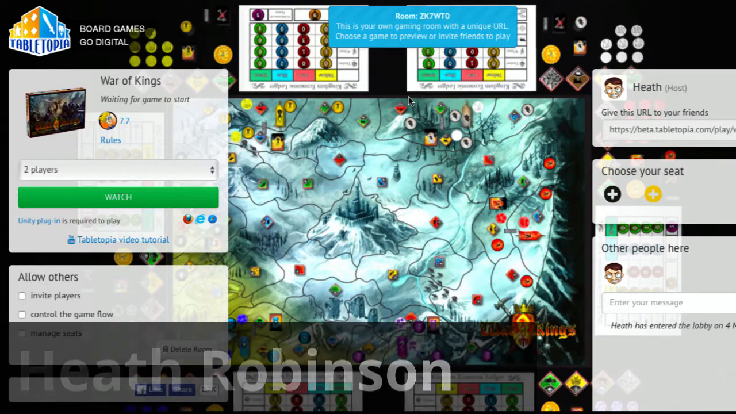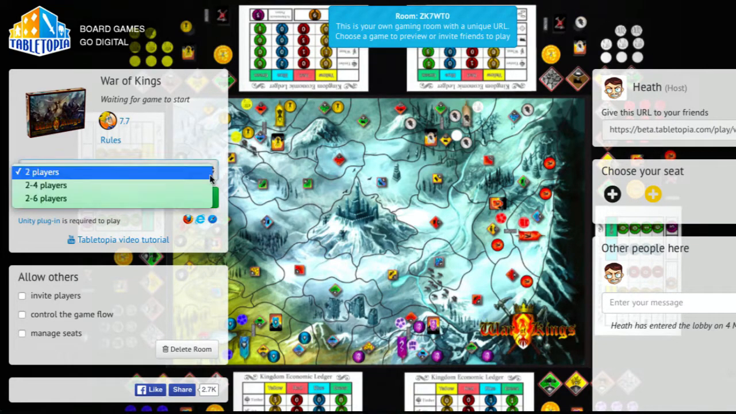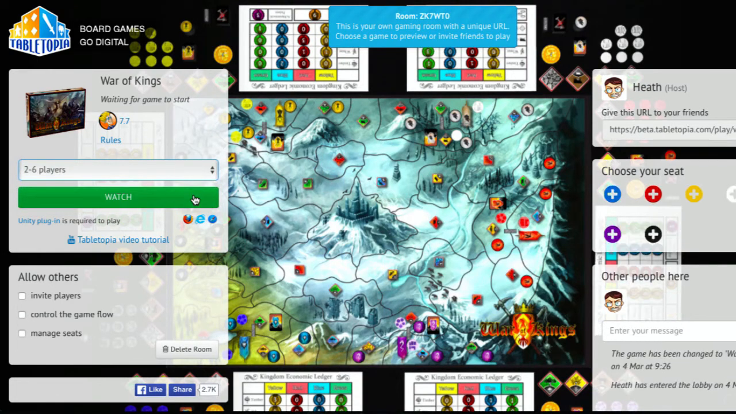When you click on the link, you're going to come to a page like this. This is where you can create a game room for War of Kings and also invite all of your friends. So here I am, and I'll just click over here to a 6-player game. We have the winter board loaded, and we can have all the setups for up to 6 players. And then I will click play. This will take me to the game room.